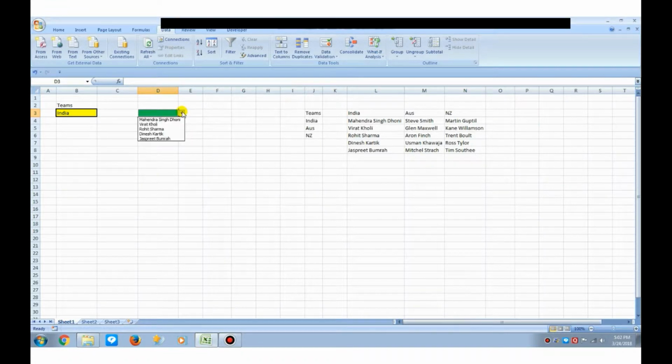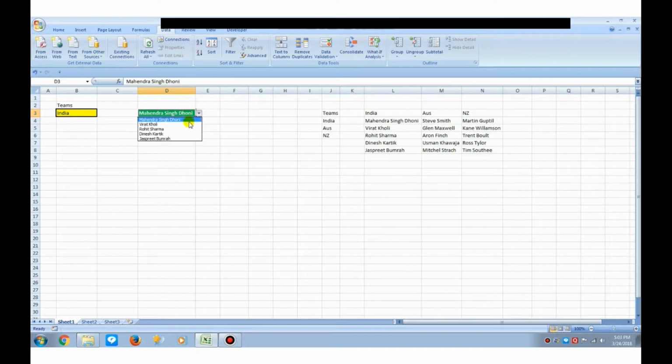Now you can see the team has been selected as India, so all the players' names are reflected here. The 5 players' names that have been defined here are reflected in this box. You can see that. This is how it works. Now what if I change this to Australia? You go here and you can see Steve Smith, Glenn Maxwell, all the names that have been defined here. If you select New Zealand, you get Martin Guptill, Kane Williamson, and the players' names as defined here.